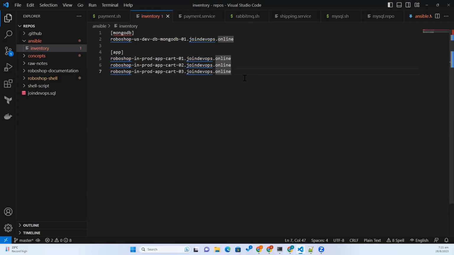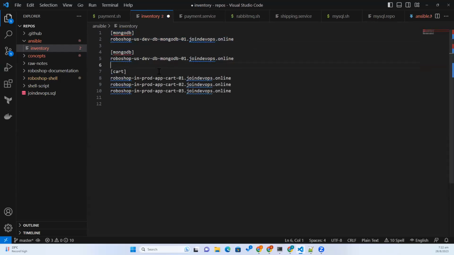Because whenever there is an update for the cart component, you can just refer to this app group, or you can say app cart. And at a time you can fetch all the servers and push the updates. So that is the advantage. This is generally how you mention the groups. And at any time I want, for example, let me take MySQL. This is just logical grouping, not a mandatory thing.